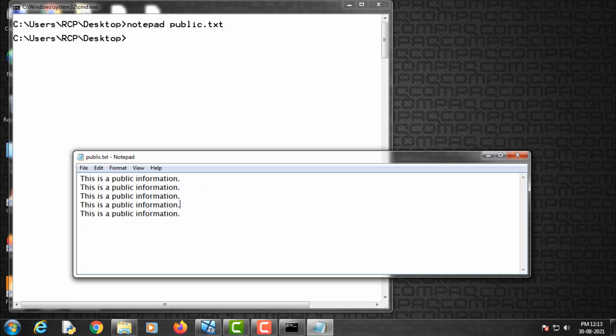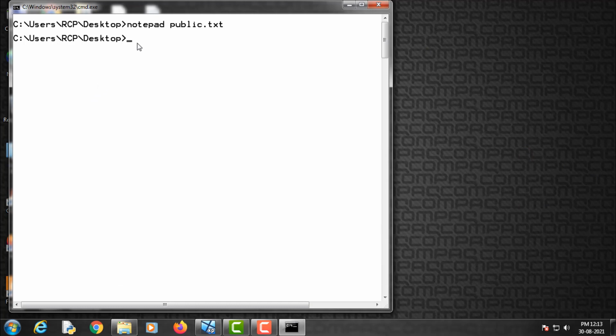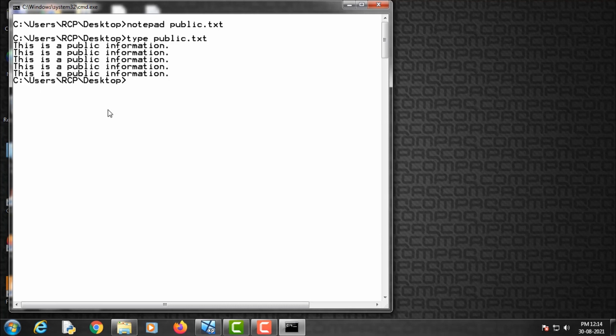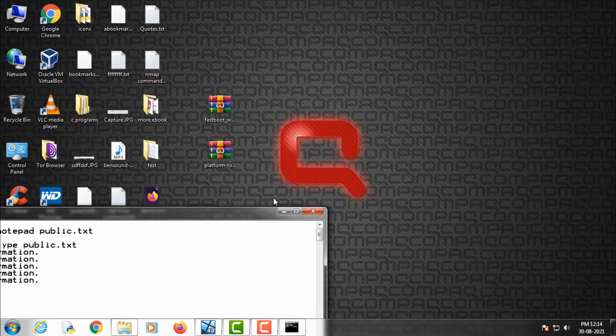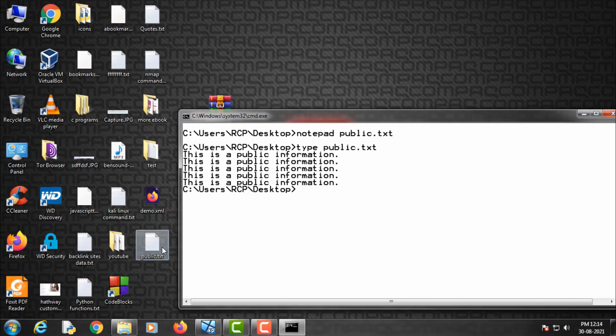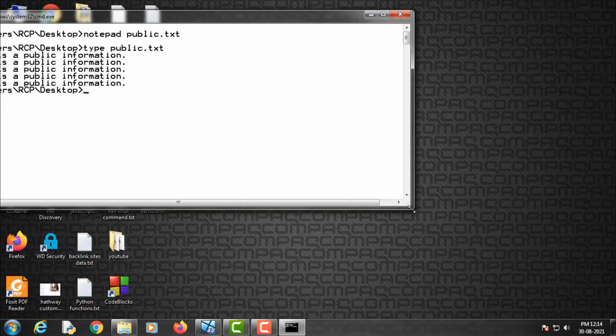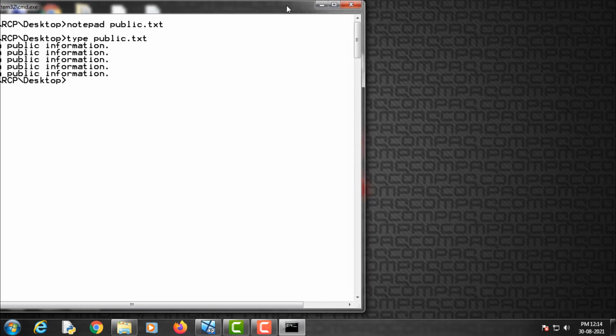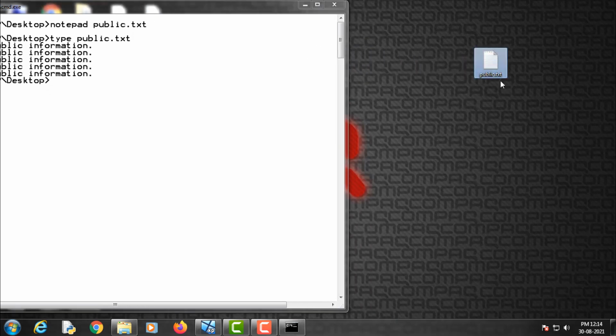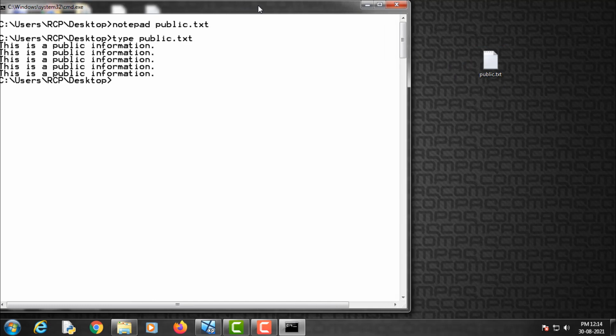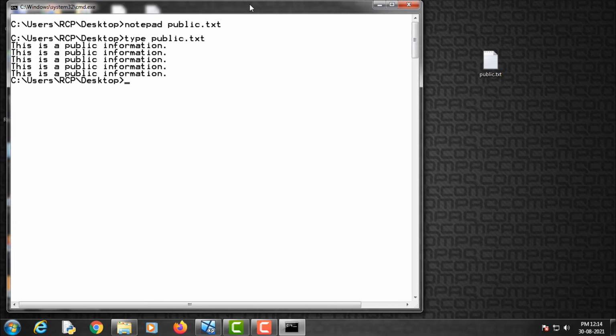And save and close. Now see the contents of this file. You can see the contents of this file. Now if we see, this is the file here. Okay, so this is the file public.txt. Now I am hiding a file by the name of hidden.txt in this public.txt file.